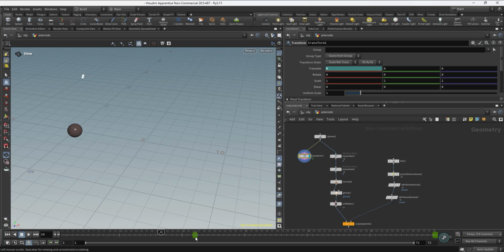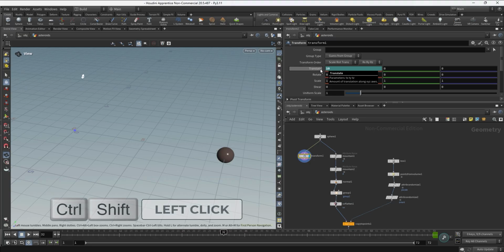Or if you want, you can select with middle mouse and hit the delete key if you want to just delete that keyframe. At the same time, if you want to break the animation at all, you can hold Ctrl Shift and left click, and this is gonna break that animation.